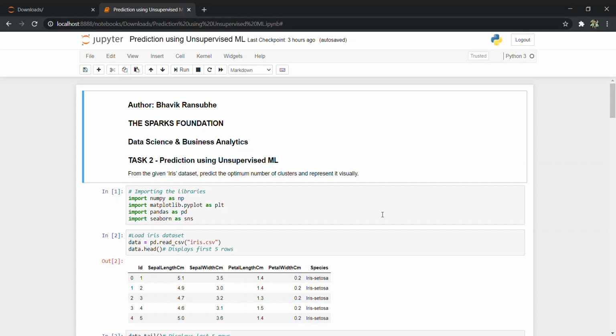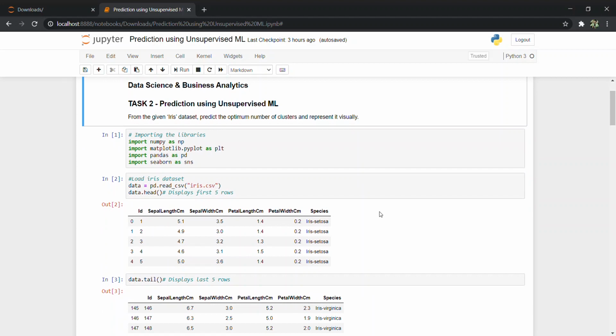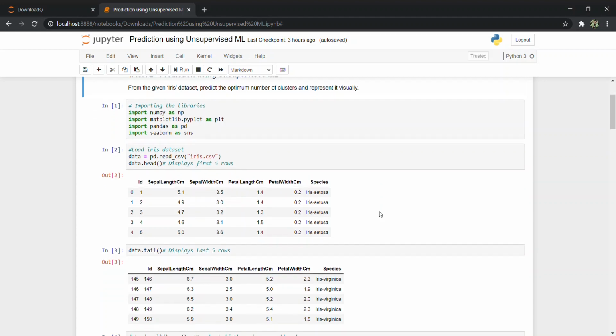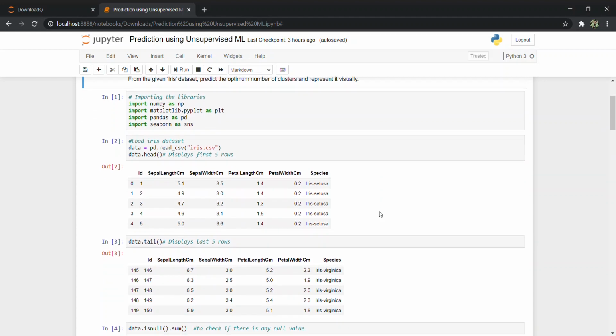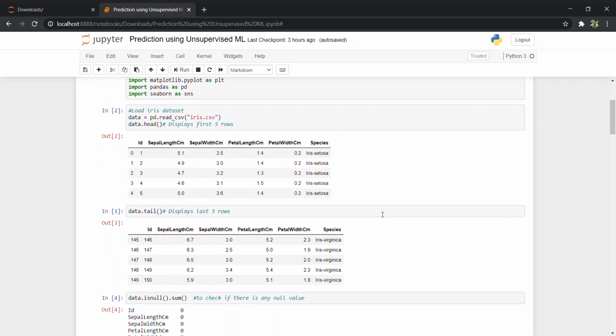This is my second task of prediction using unsupervised machine learning, as an internship in data science and business analytics at the Sparks Foundation. So the problem statement is that from the given Iris dataset, predict the optimum number of clusters and represent it visually. First, we import the libraries which are necessary. Then we load the dataset.